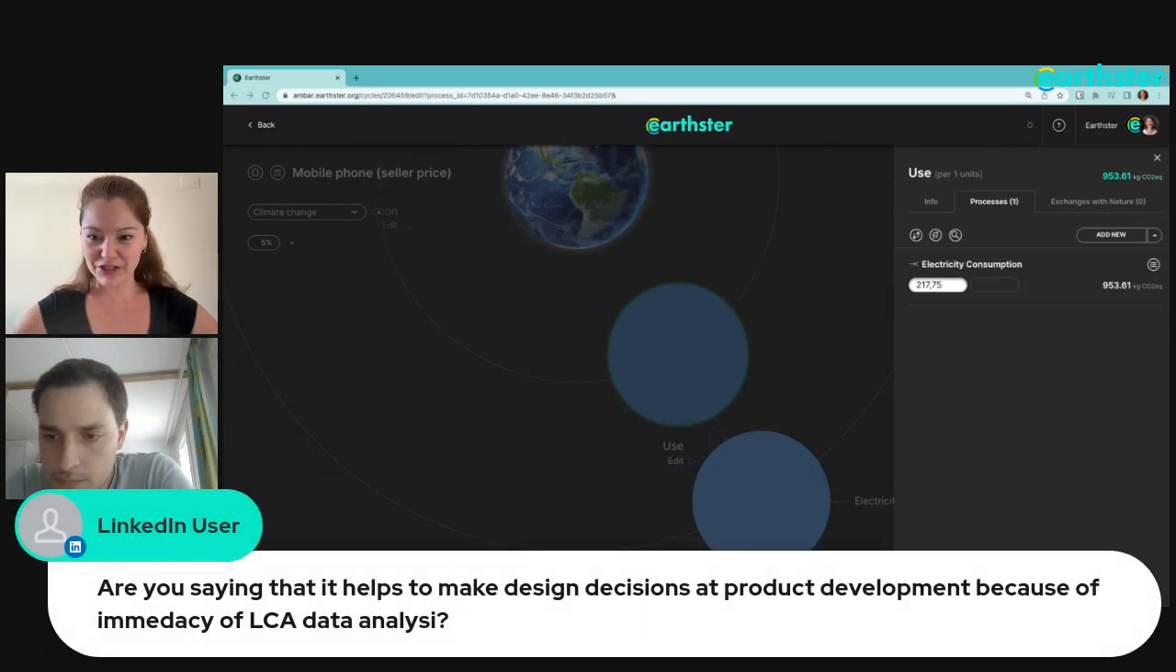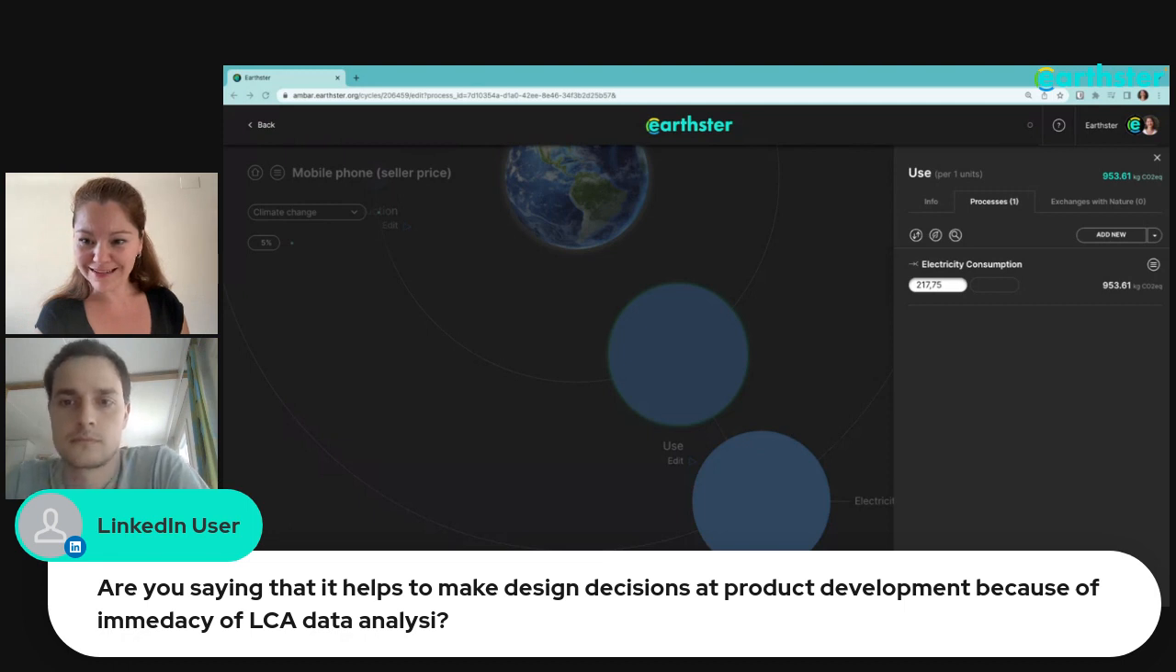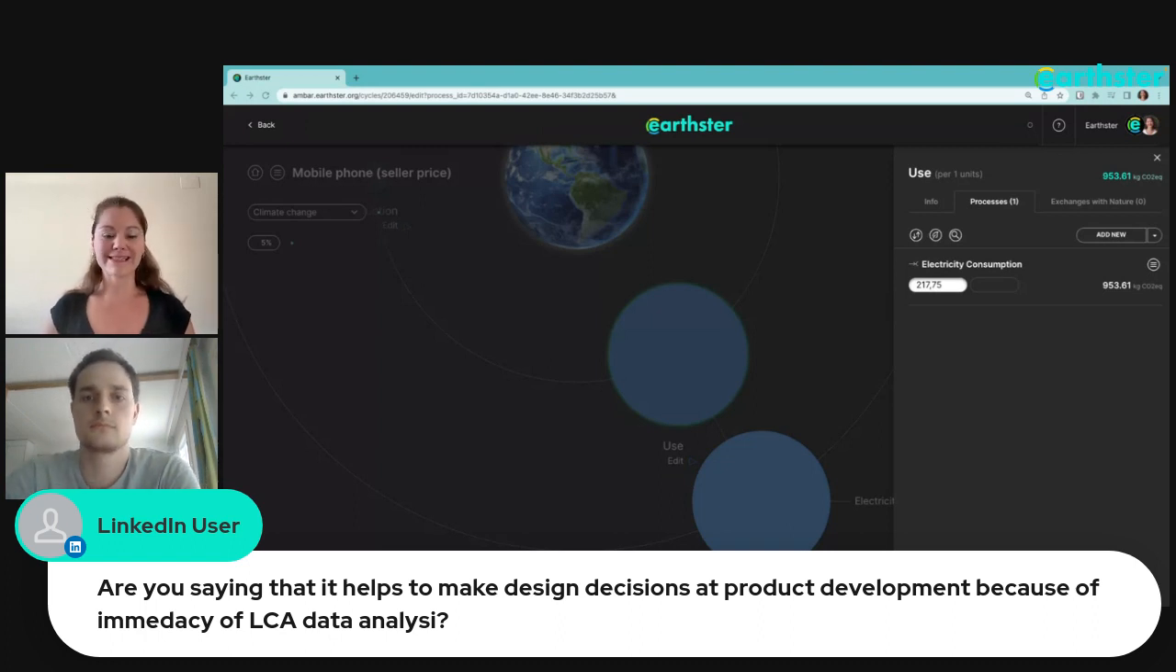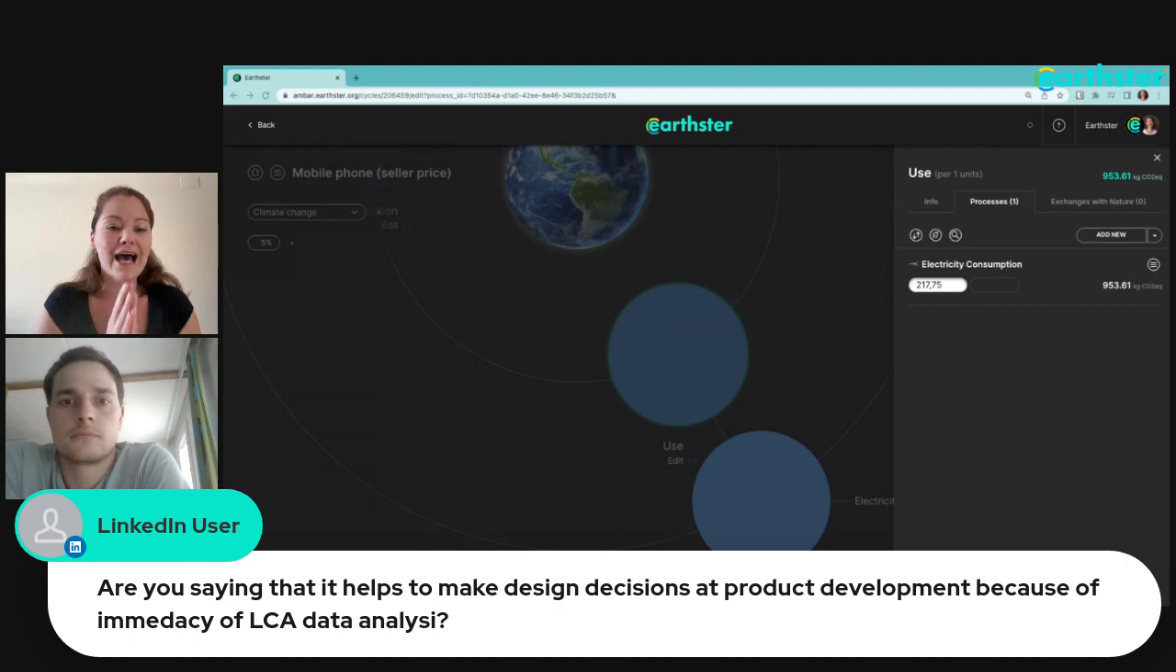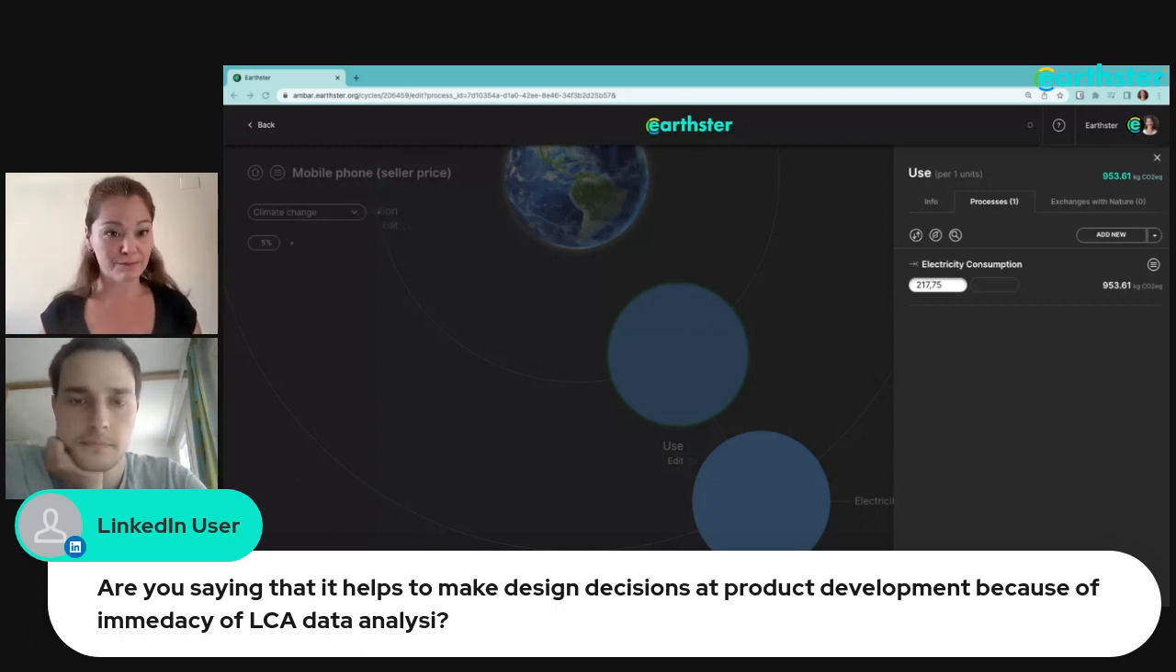Then another question. So are you saying that it helps to make design decisions at product development because of immediacy of LCA data analysis? Yes, I am saying that. So you can use Earthster for the product development stage when you don't even have the product. You can model that. What if we utilize this supplier's components? What if we take a different plastic?